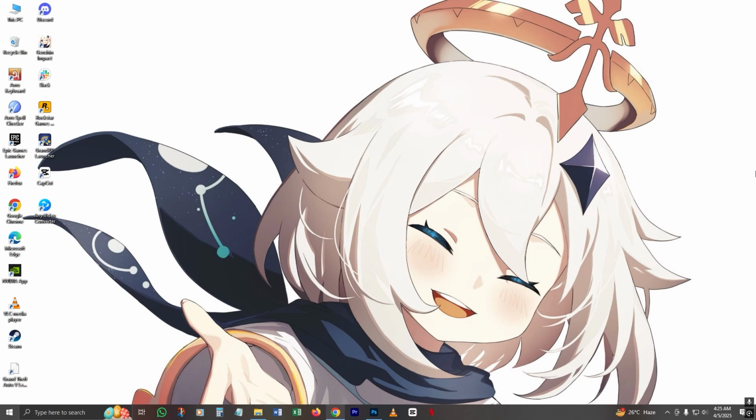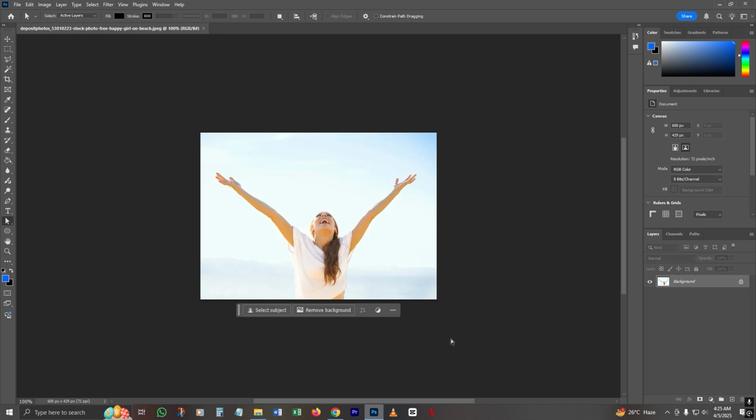And in this video, I will show you how to copy parts of the image in Photoshop. So let's open our Photoshop app. And as you can see, there's an image here, but I want to really select a small part of this photo. How can I do it?